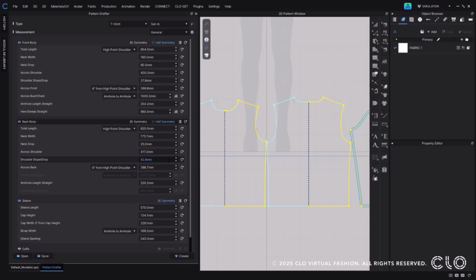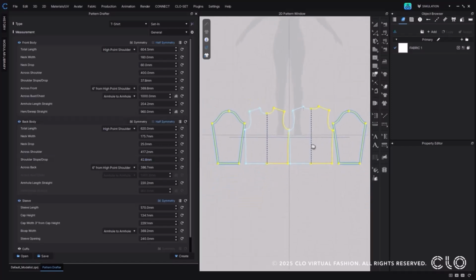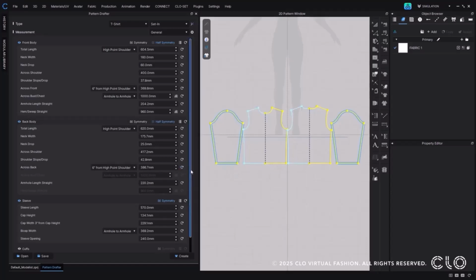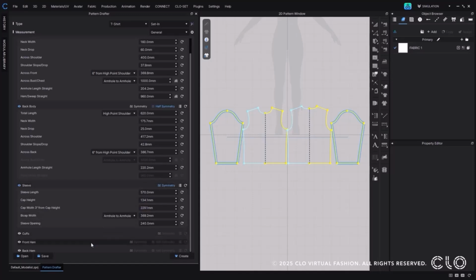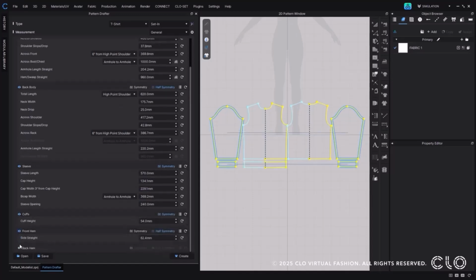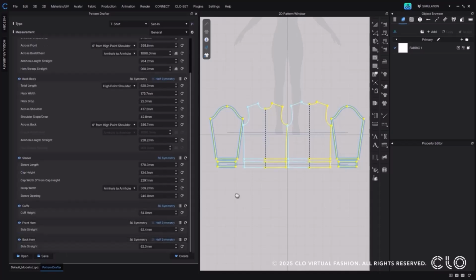However, since I'm going to be making a sweatshirt pattern, I need a pattern for the sleeve rib and the hem rib. If you look at the bottom, you'll see that the cuffs, front and back hem items are disabled. Let's activate them by clicking on the eye icon in front of each section. Then you can see that each pattern is activated and displayed in the 2D pattern window.